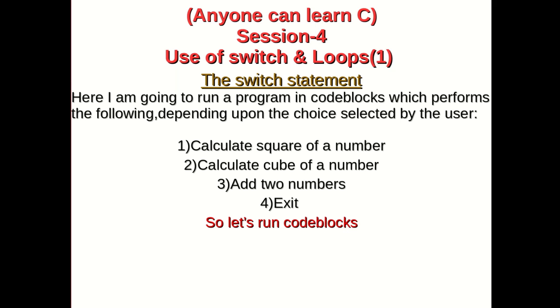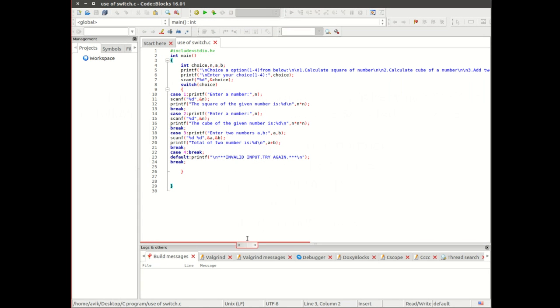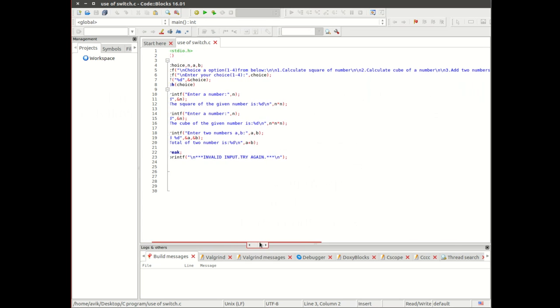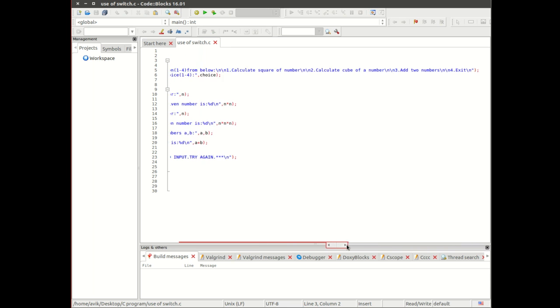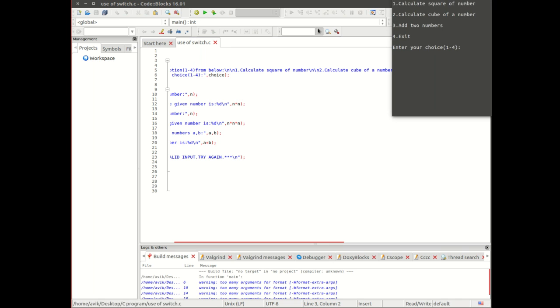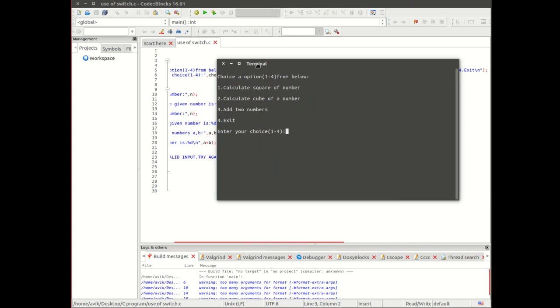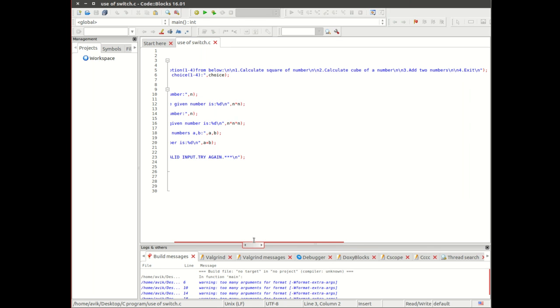So now we shall run the program, and I'm going to scroll. Yeah, choice of option 1 to 4. I created the menu using a single printf, so it's long enough, but don't worry. And then calculate square of number, calculate cube of number, and I'm going to show you how it looks. It looks like this.